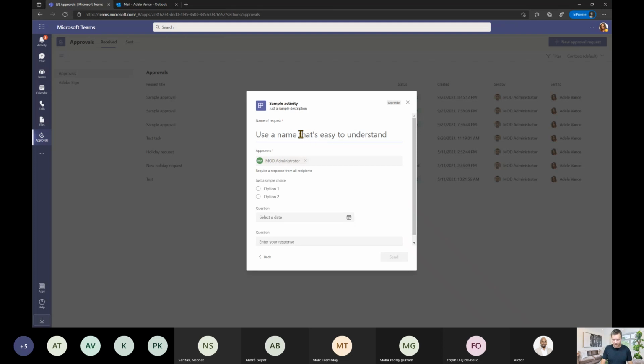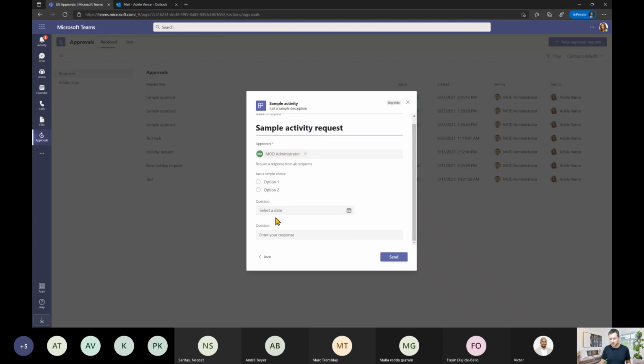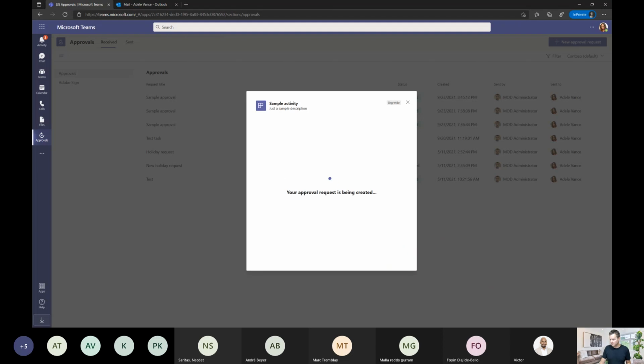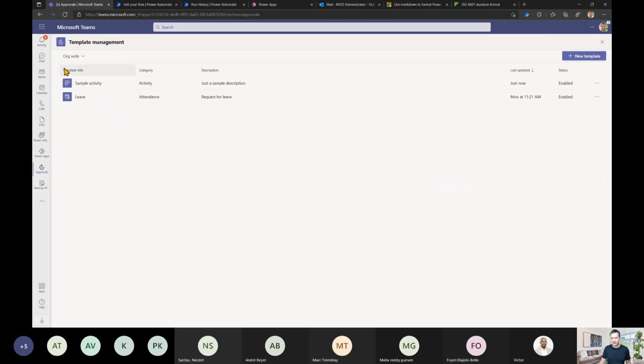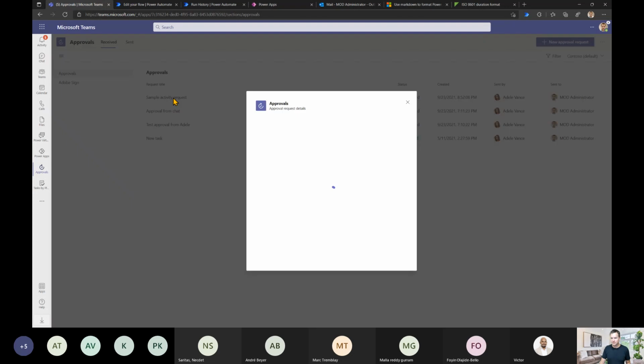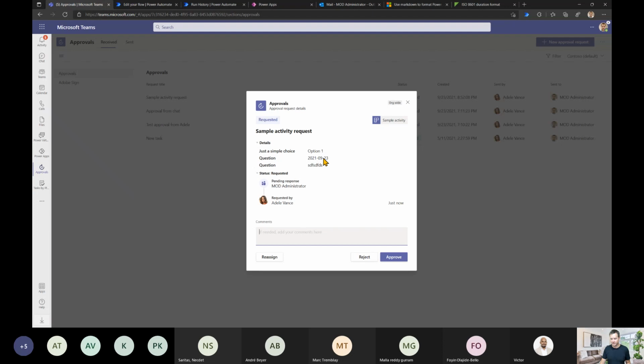So with that, she can define her own name of request. She cannot change approvers. Now she has to answer those specific questions. I haven't marked them as mandatory, so they're all optional, but she can just provide some information and that's it. Now she sends it, and actually the administrator, like myself, will receive this new task. And in here, I can see all this information that Adele has provided or filled in.